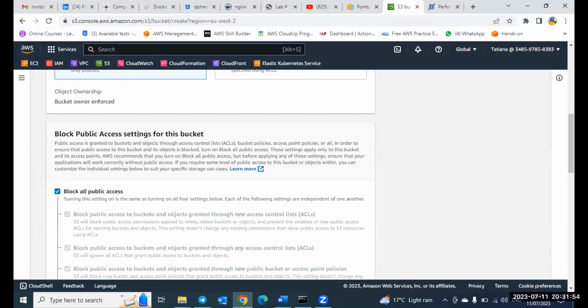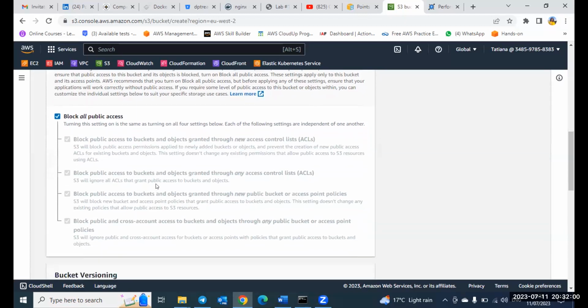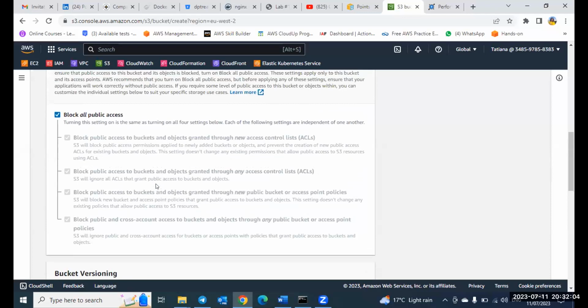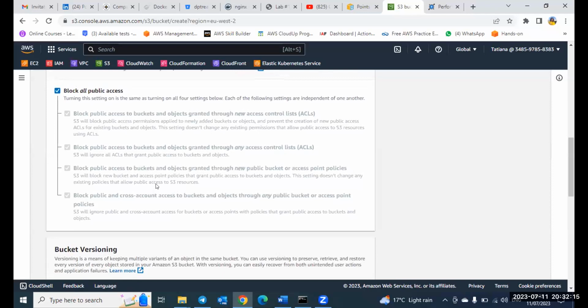And under block public access settings, let's keep block all public access checked. So we're blocking all public access. This is a private bucket, but we are going to see how with CloudFront we'll be able to allow the objects in this bucket to be accessed by allowed users.